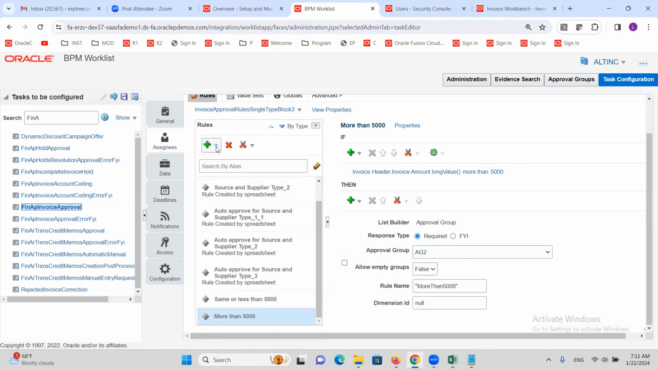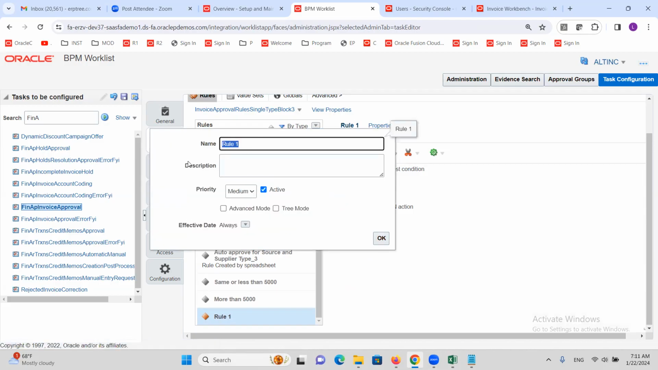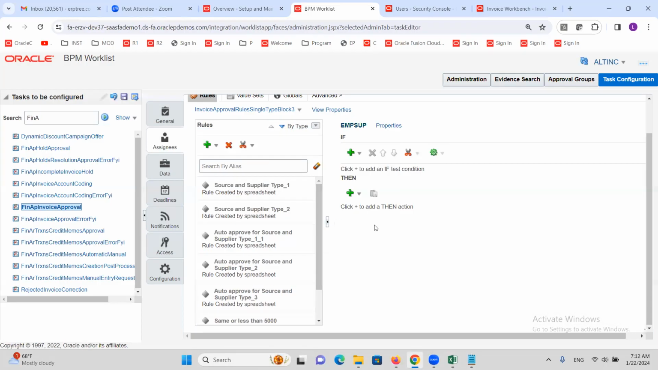Now we'll create the new rule for employee supervisory approvals. So go to general rule. Rule 1 is the default name. To change the name, click on properties. EMP Supervisor rule we are creating. Now go to the if condition. Simple test.